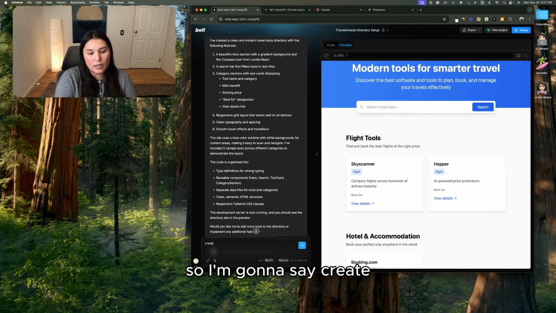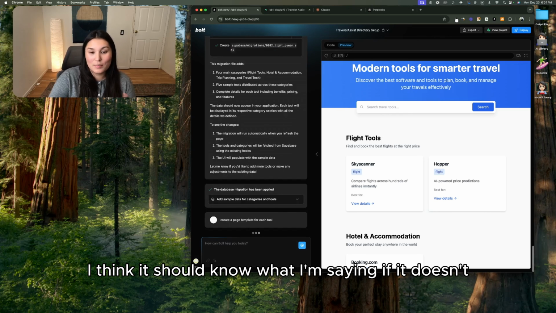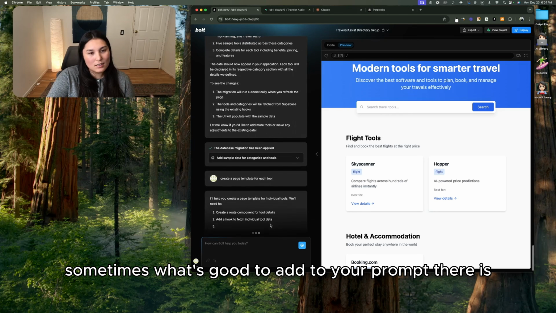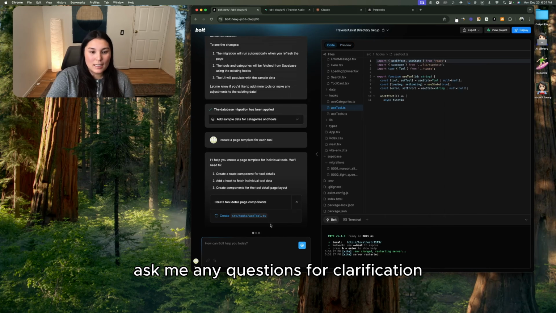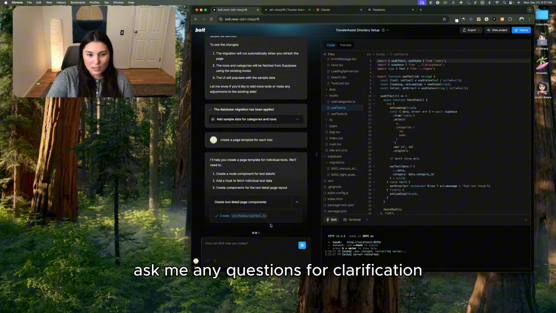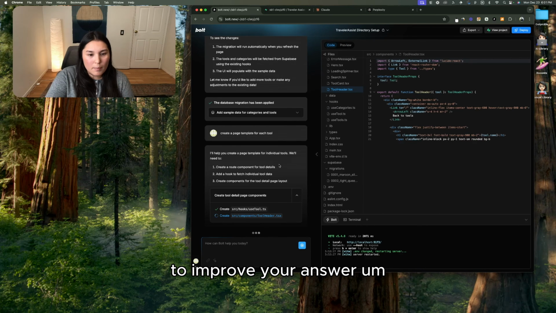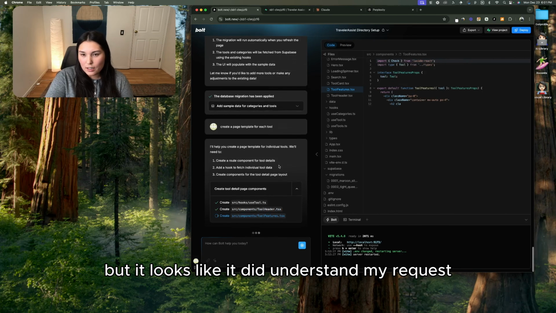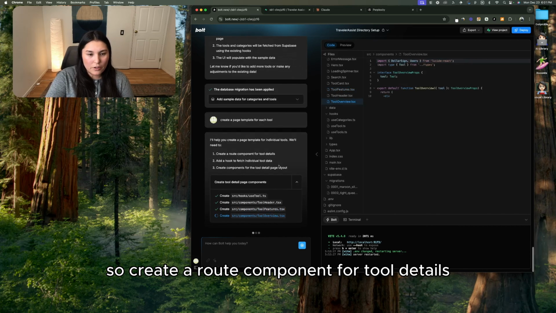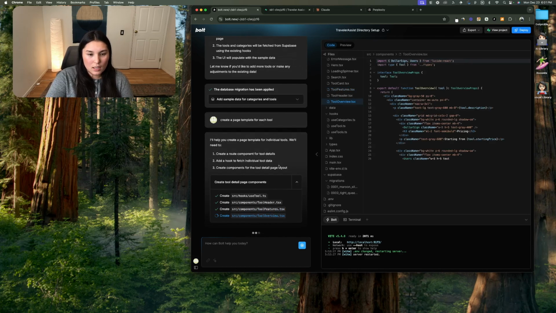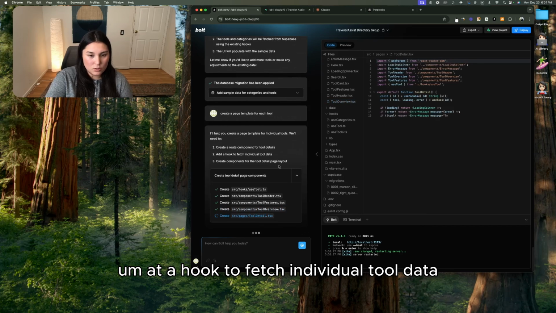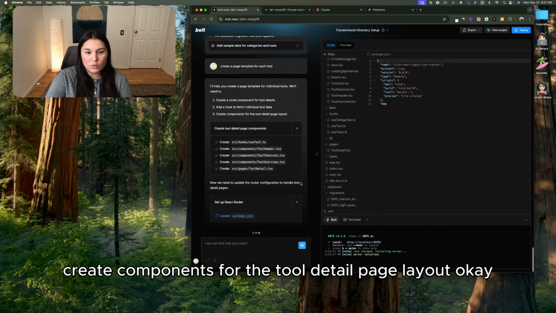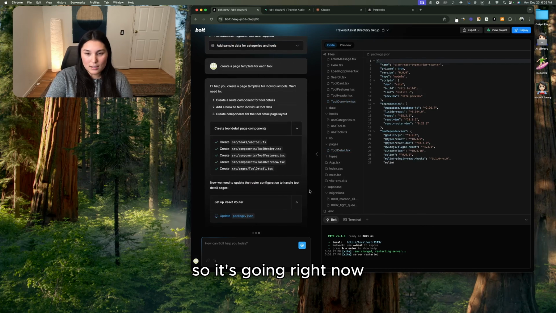So I'm going to say create a page template for each tool. I guess that's it. I think it should know what I'm saying. If it doesn't, sometimes what's good to add to your prompt there is "ask me any questions for clarification to improve your answer." But it looks like it did understand my request. So create a route component for tool details, add a hook to fetch individual tool data, create components for the tool detail page layout. Okay, so it's going right now.